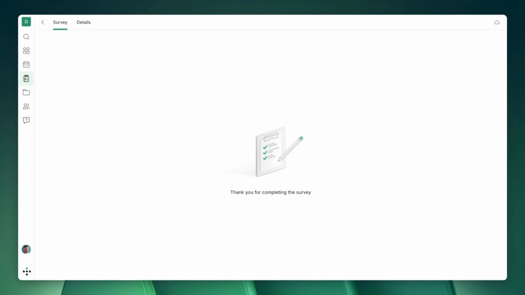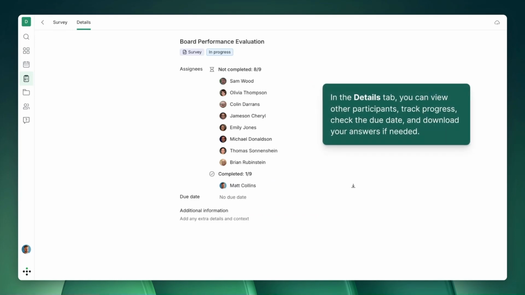In the Details tab, you can view other participants, check the survey's progress and due date, and download your own answers if needed. Now you know how to respond to survey requests within Ideals Board.